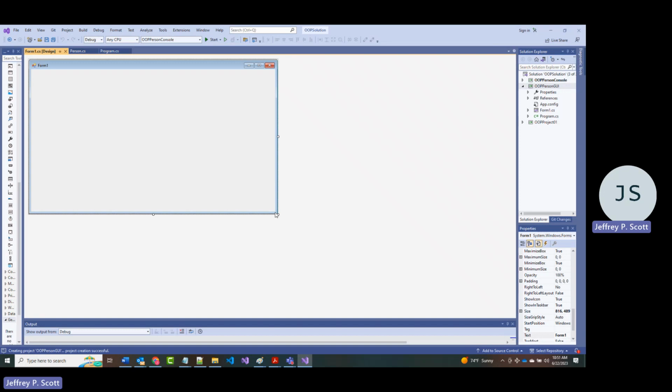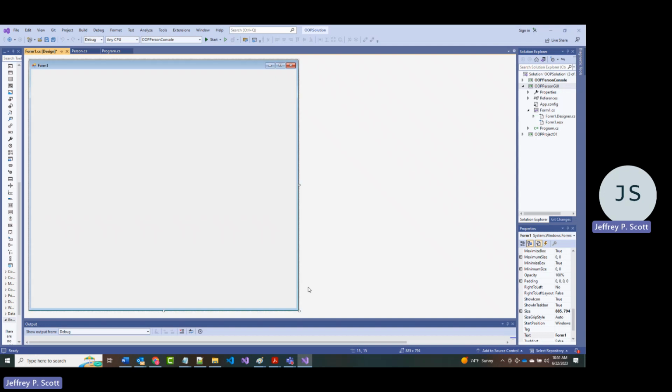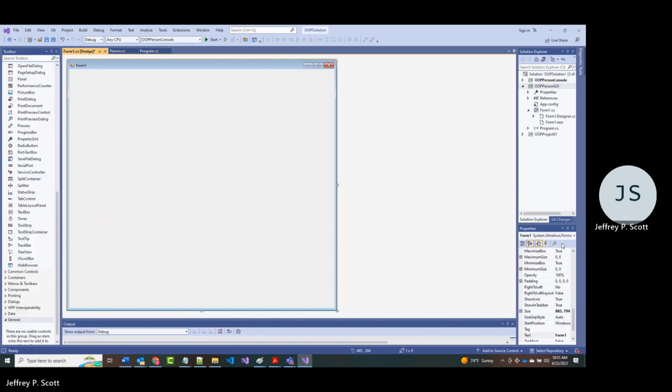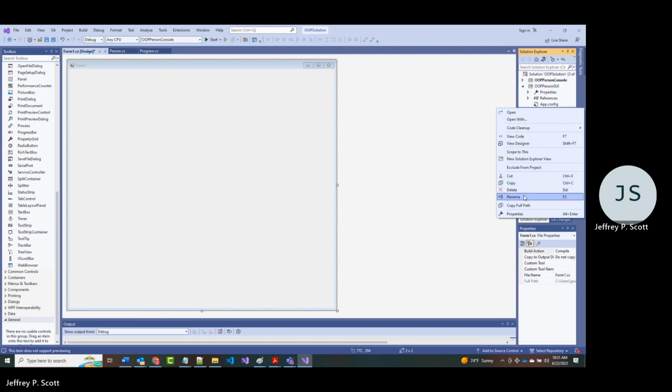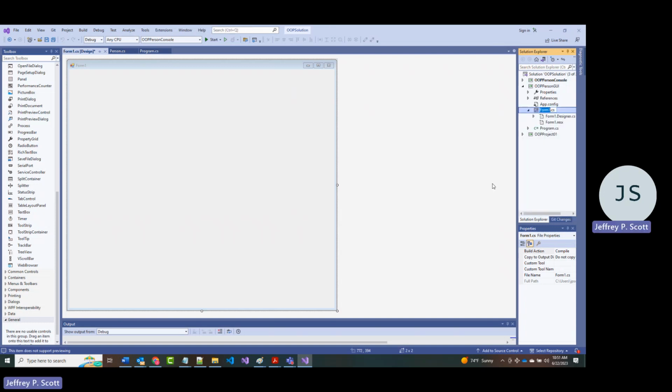Okay, I'm going to widen this out a little bit, or make it higher. I guess it doesn't even have to be that wide, but that's okay. All right. So I'm going to come in and change the name. This will be FRM Person GUI. And yes, we want to change it everywhere.